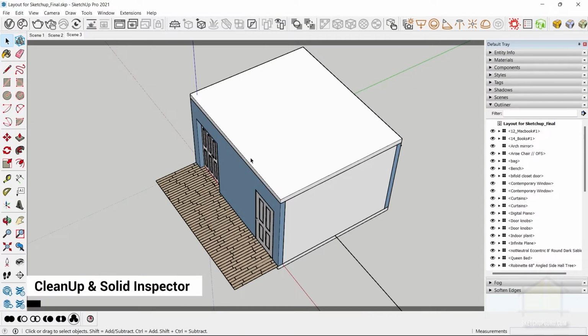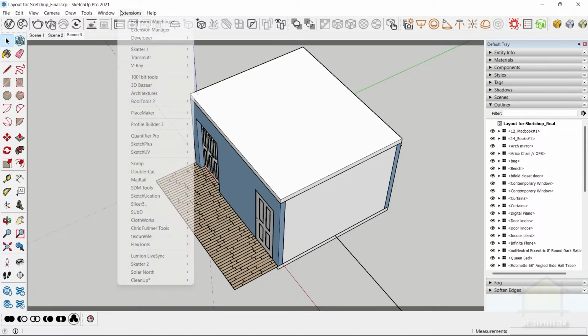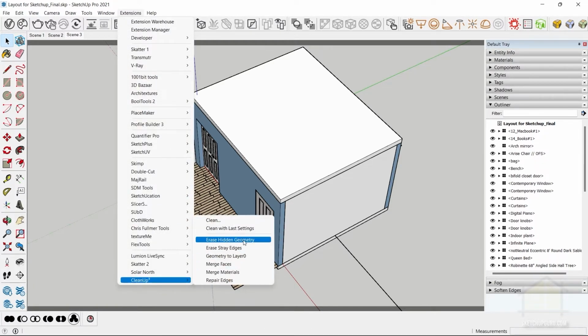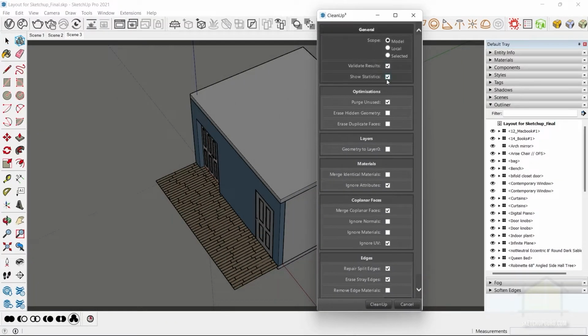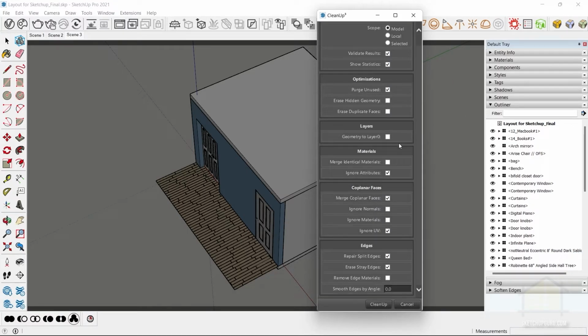using two awesome plugins. So to start off, I can purge the model by going to Extensions, Clean Up, and clicking on Clean. So now we can use the default settings, which is the scope, which is Model, and then Purge Unused, which is going to delete any unused lines or objects in our scene. And then we can leave the rest of the settings as is. So click on Clean Up.